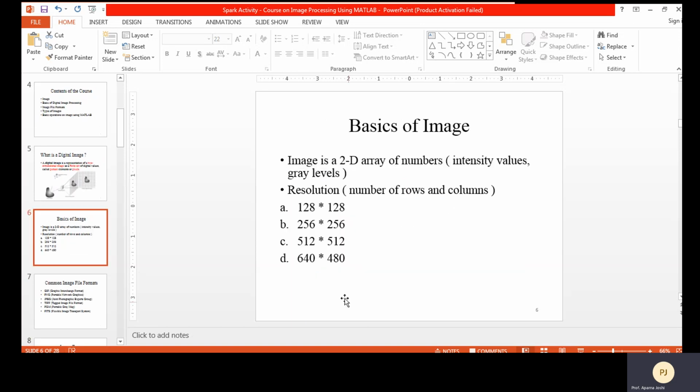A 2D image is a 2D array which stores the intensity values of the pixels, so their resolution may be in the form of rows and columns. So that resolution may be 128 into 128, 256 into 256, 512 into 512, 640 into 480. These are some examples of the resolution. Resolution means the number of rows and columns present in one picture.